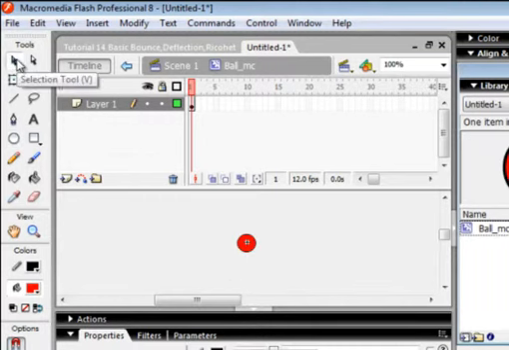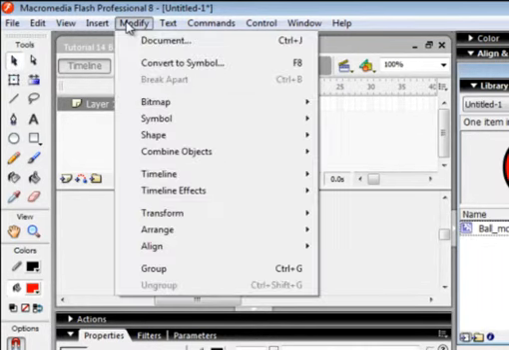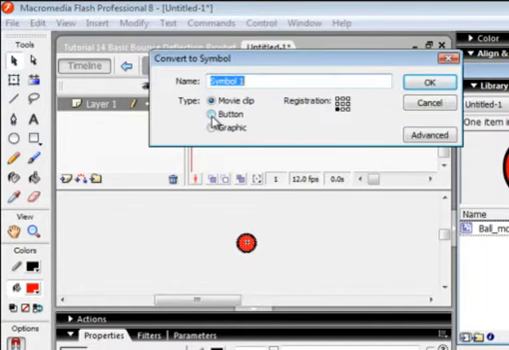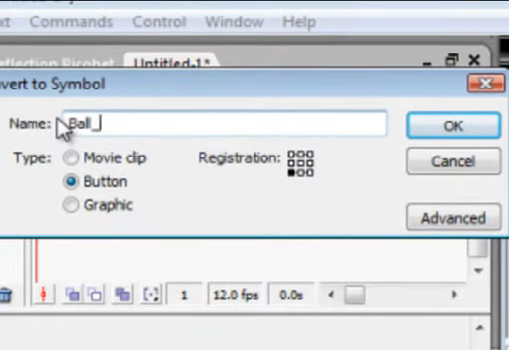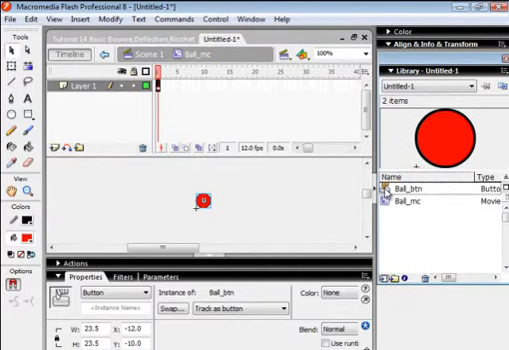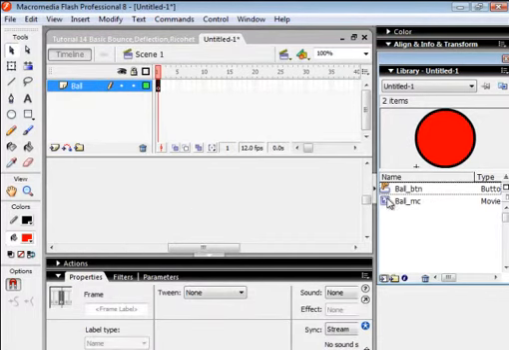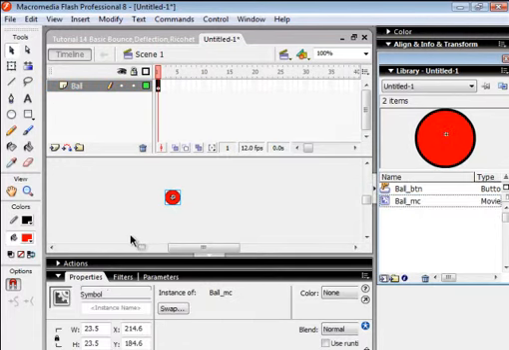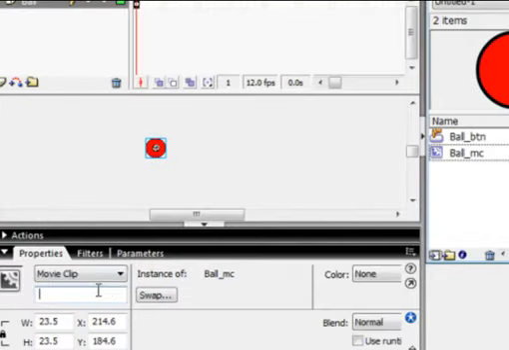Pick up my selection tool, highlight it, up to the modify, convert to symbol, make it a button of the same similar name, B-A-L-L underscore B-T-N for button. I have a ball button inside of a ball movie clip. Back to scene 1. Select that first frame of the ball layer, drag your ball in on the stage and give it an instance name. Copy this name and paste it in here.